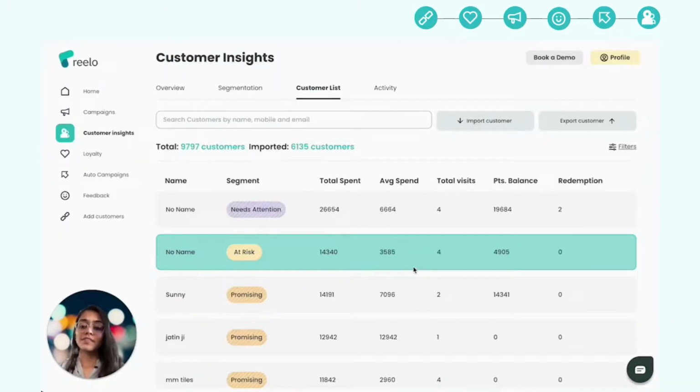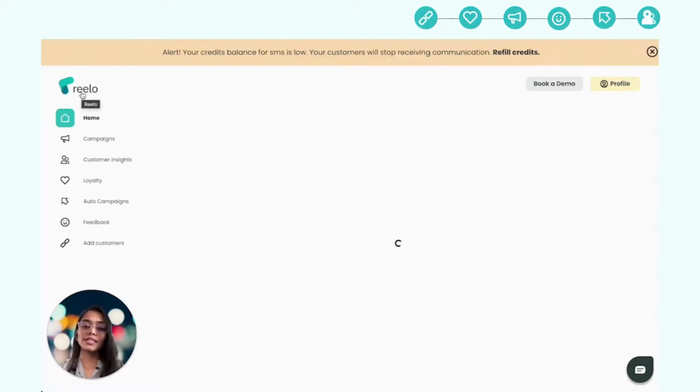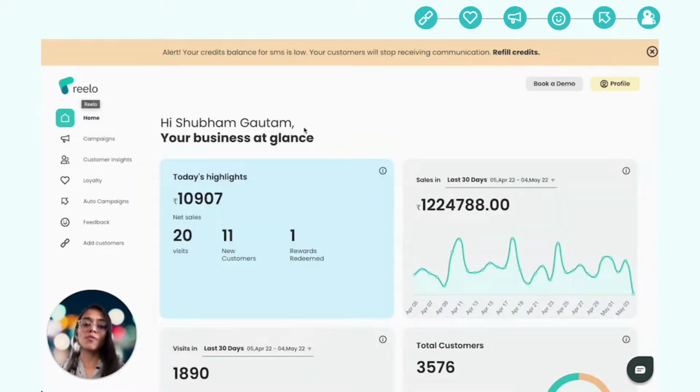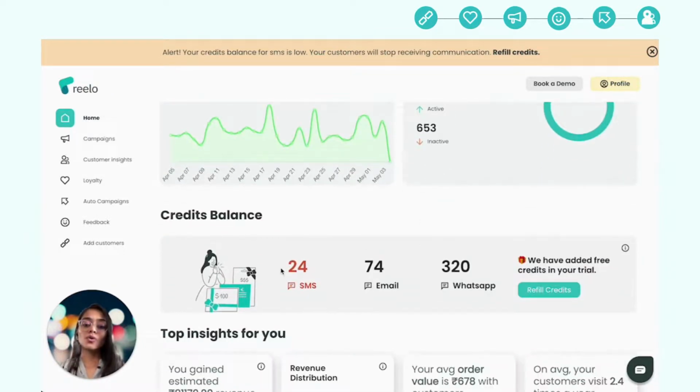Now that you have activated everything, let's go to the Home tab and see some business insights that Reelo offers. Over here, it will give you a quick glance at what's happening in your business, what the key highlights are, and the total customers that you have. Then it will also tell you your credit balance. So it is important for you to refill the credits so that every communication can be sent on time.